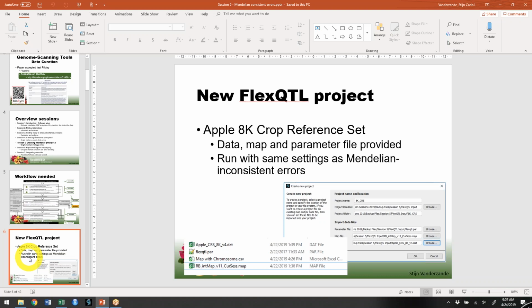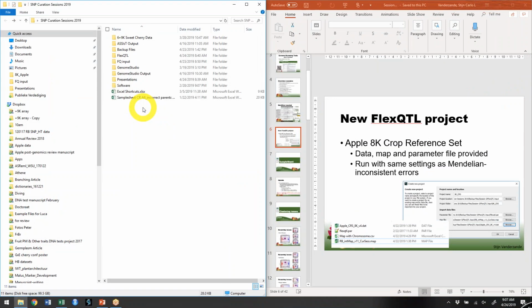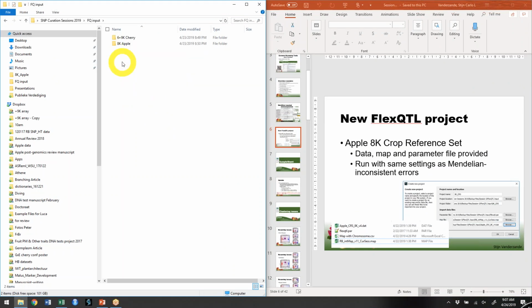So rather than us having to wait 40 minutes while the project is running, I want to run it now so I can, while it's running, go over some other stuff. So I shared some files with you yesterday, and I asked you to put them in a folder where you keep your FlexQTL input. For me, I put them in the 8K Apple, and so here are these files I shared with you.